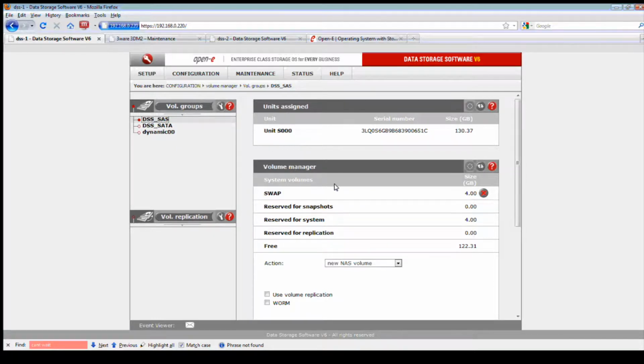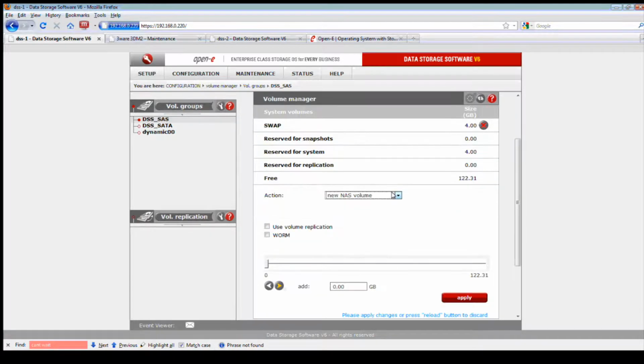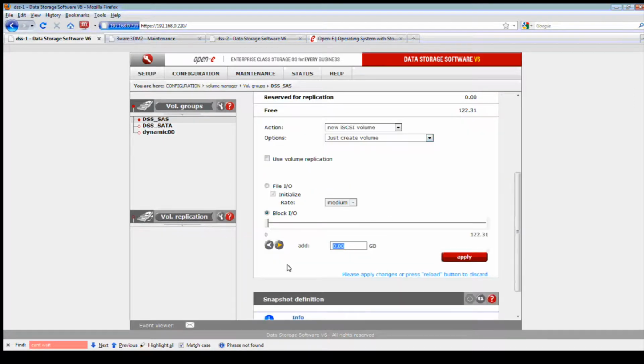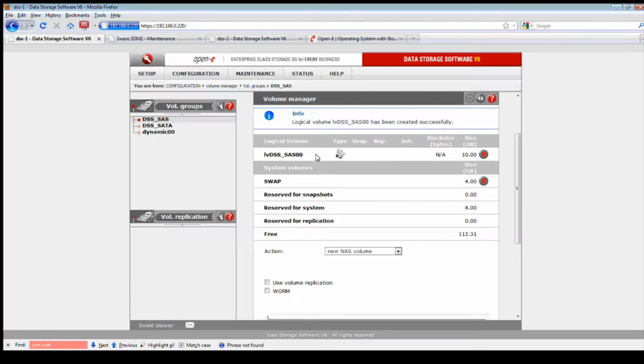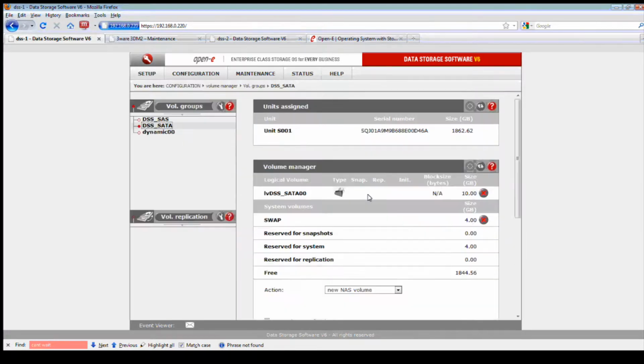Now, we talked about our default volume group that we have right now, which is DSS SAS. Here you'll see that we have no volume groups or logical volumes. Of course, we can add them. So let's go ahead and add an iSCSI logical volume, because we're going to switch this and let it restart. We'll go ahead and just create a simple 10 gig. Give it a second here. And now we have our iSCSI volume. And on our DSS SATA, we should have our NAS. Now let's go ahead and switch them.